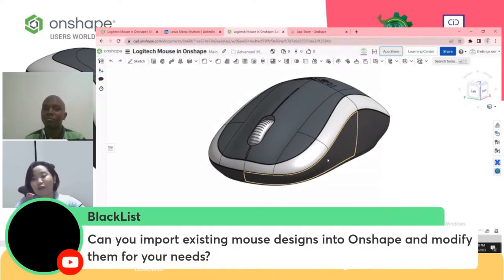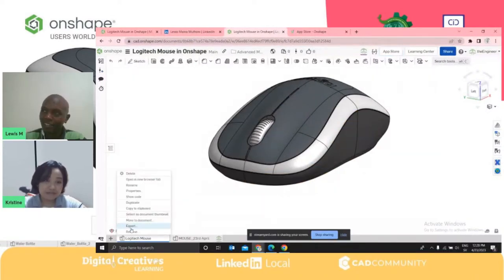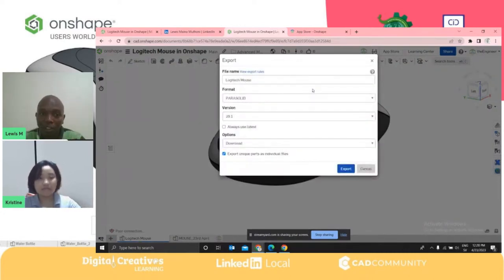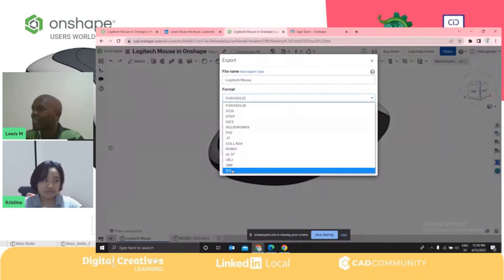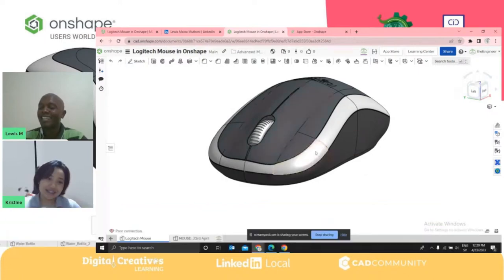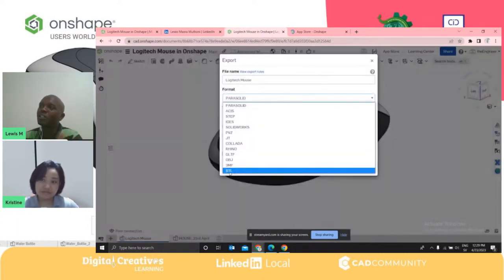They ask, can you import existing mouse designs into Onshape and modify them for your needs? Yes, you can export. You can see? Export. You can export to a STEP file. You can use Parasolid. You can use STL. See the formats here: SolidWorks, Rhino, STL. If you want to 3D print, you can use STL format and export your model to 3D print. Can the designs made through Onshape be used for 3D printing? Yes, you can 3D print anything you have designed in Onshape by exporting using STL format. If you use STL format, you can see, now you can 3D print that file.